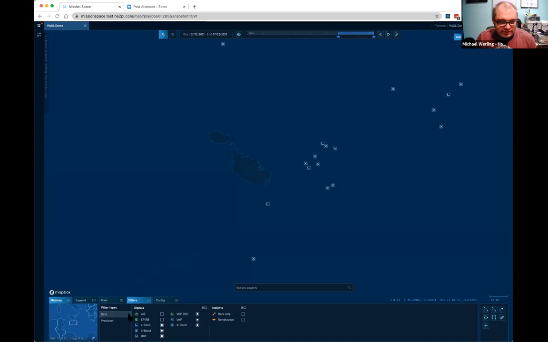You can see down here, I've got the different signal types that we can turn on and off. So I can actually do that filtering. Not really interested. I'm really interested in voice communication. So there was a VHF signal hiding in there. Let's see.